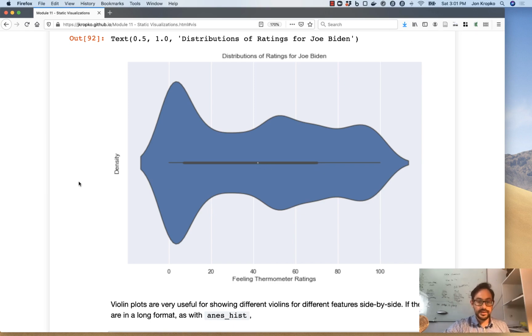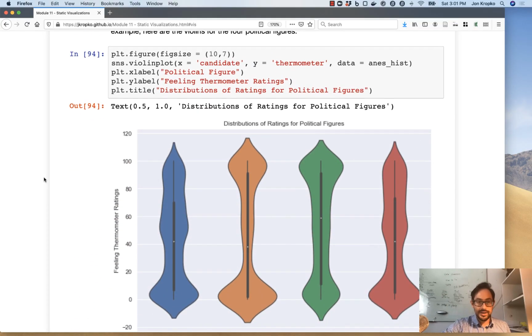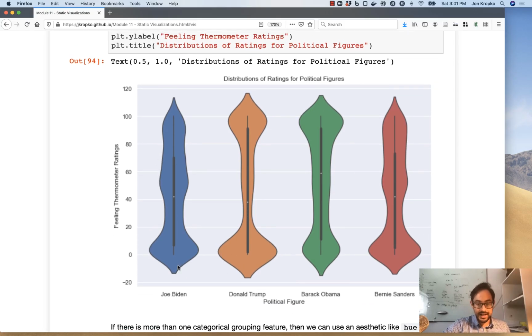Now we can put different violin plots next to each other with this violin plot, okay, by candidate. And so here we see the Trump, Biden, Obama, and Sanders violin plots all next to each other. So you can see for Trump, more people around 0, more people around 100, though more people at 0 than at 100. You can compare that directly to Biden right next to it. Also Obama and Sanders. Okay?